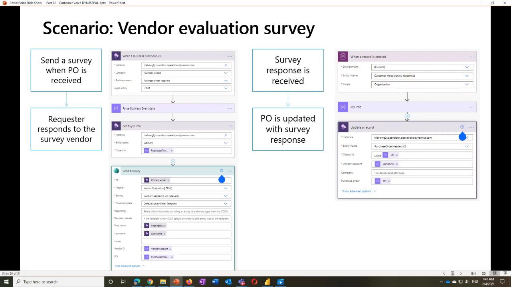So in this example, we create a survey, and then we use Power Automate to monitor the business event when the purchase order is received, trigger the workflow, get the buyer information, and send the survey to the buyer. And then we create another Power Automate workflow for when the survey is received. When you send the survey, we also use the survey variable that we talked about. We are passing the vendor ID and PO, so that when the response is received, we can use that information to update the PO with the feedback data. So let's take a look.